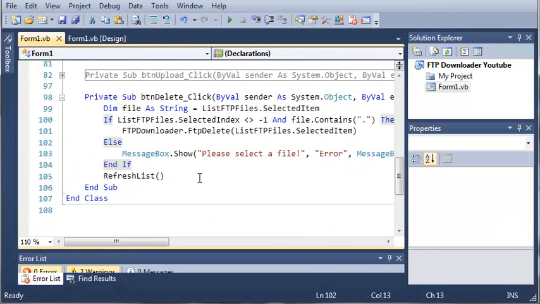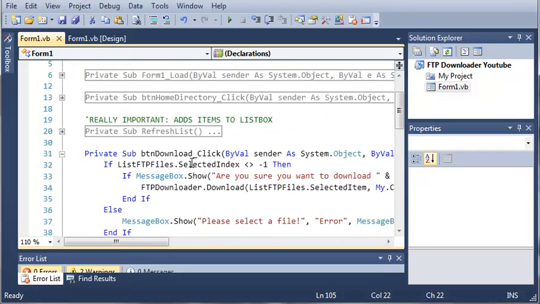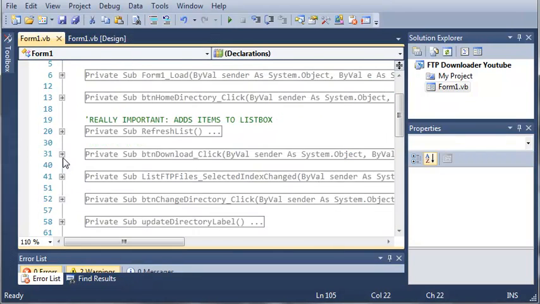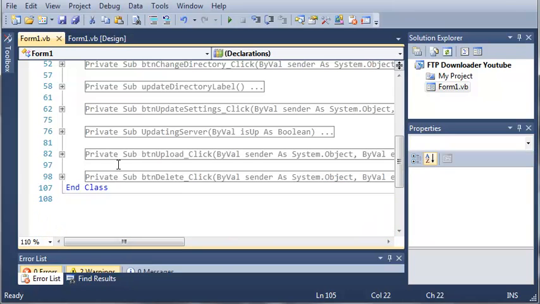So put in this code if you haven't already. Make sure you change the button download code, and once you've done that, if you understand everything and you don't have any questions, move on to the next tutorial.